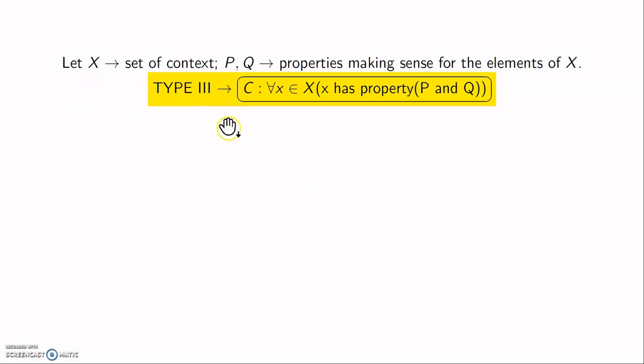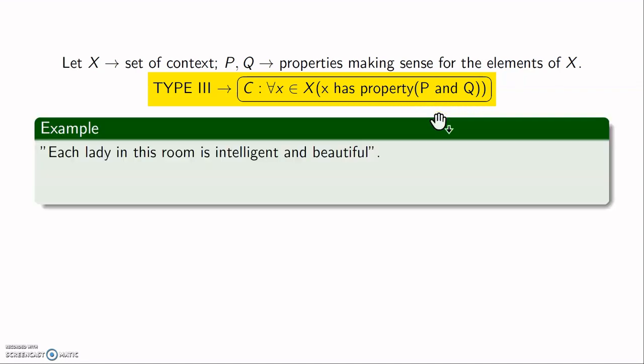Type 3. Consider the statement C. This says for each x in X, x has property P and Q. So I will look at an example of this type of a statement. Look at this one. Each lady in this room is intelligent and beautiful.